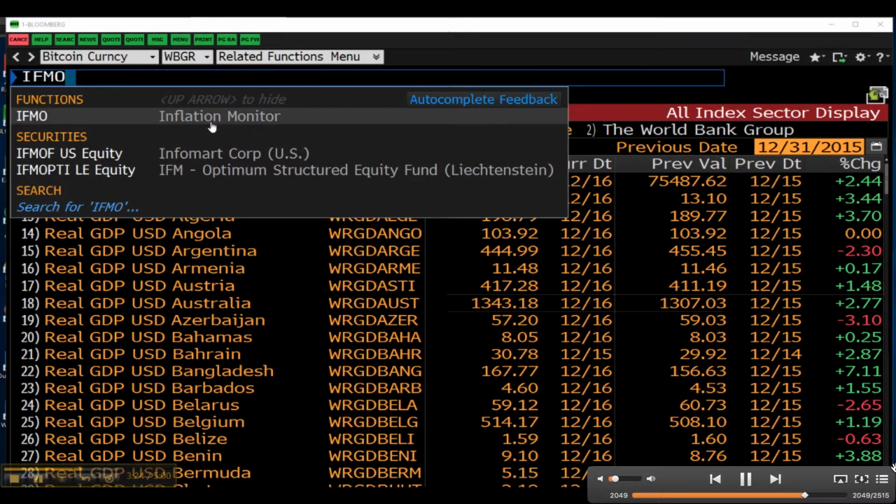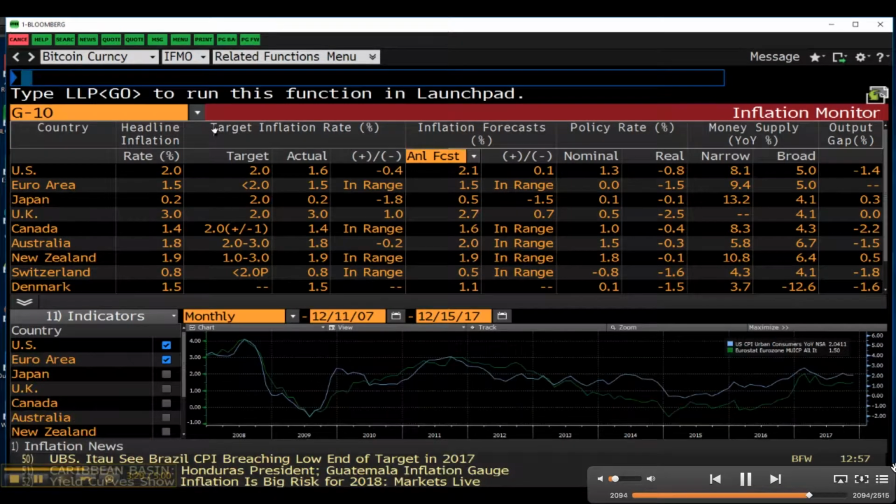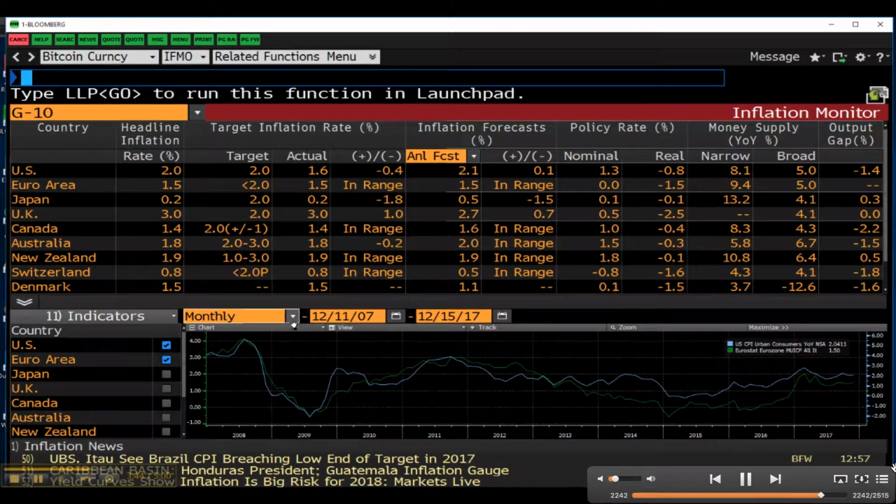Next, or finally, we'll look at the World Inflation Monitor, which will allow us to see the different inflation rates. By typing IFMO into the command bar and selecting this function, a table will pop up and show the different countries and their inflation rate targets and what the actual inflation rate is. The graph below shows the different forecasts for inflation, and you can compare each inflation forecast to each country.